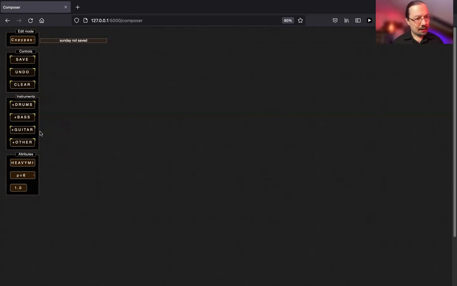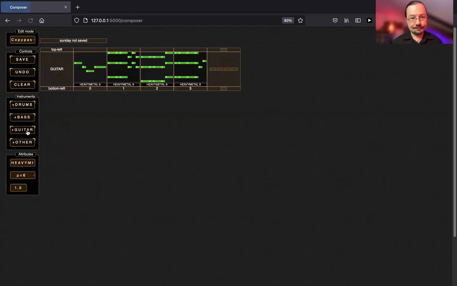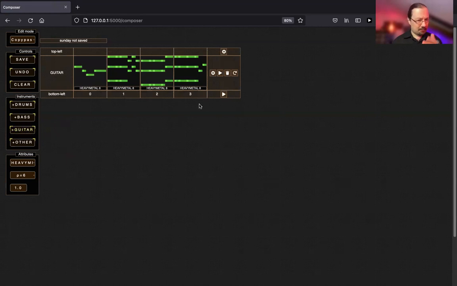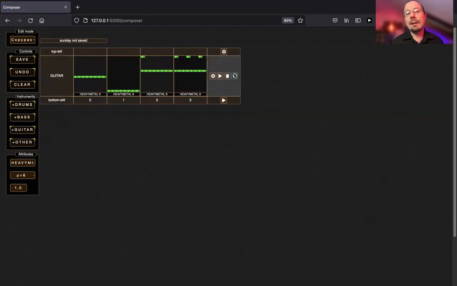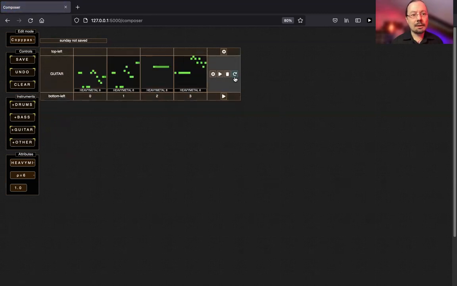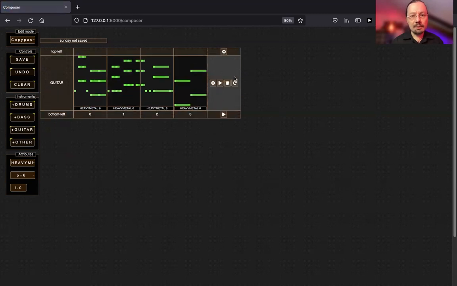Let me just start by composing guitar. So there's your guitar. Just look at it and see, maybe I won't like it. Let's create another one. There you go. Did another one. Okay, this looks promising, so I'm going to listen to that.